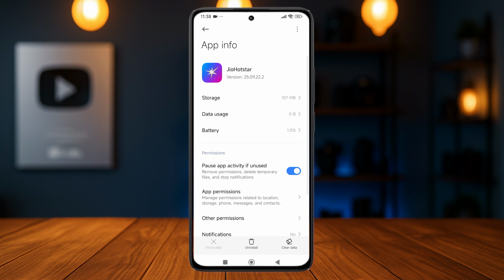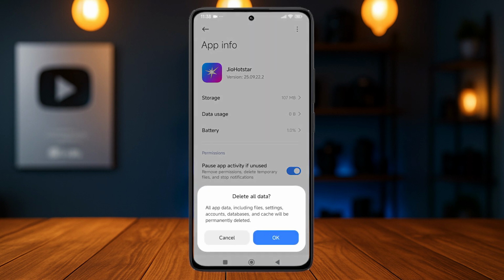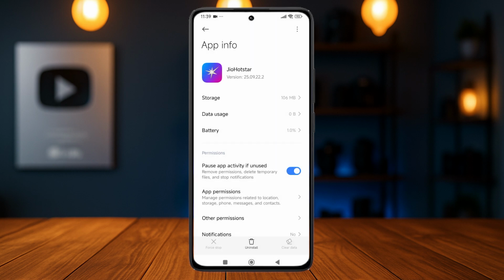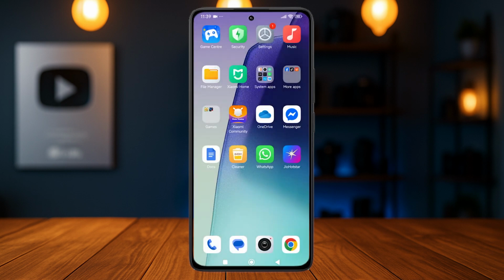Once you're inside of this section, tap on clear data and tap on clear all data. It says right here the file settings, database and caches will be permanently deleted. Meaning if you have downloaded any movies inside of Jio Hotstar, those are also going to be removed. So once you complete this process, open up the Jio Hotstar app again and try logging in.